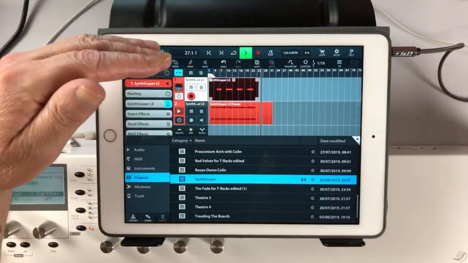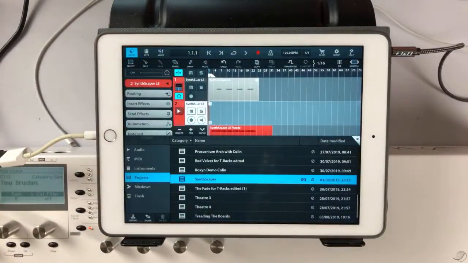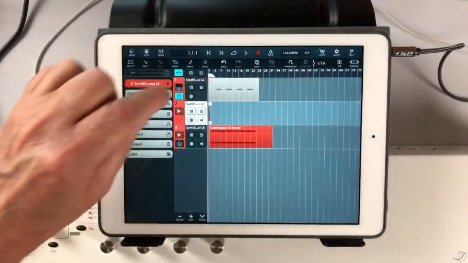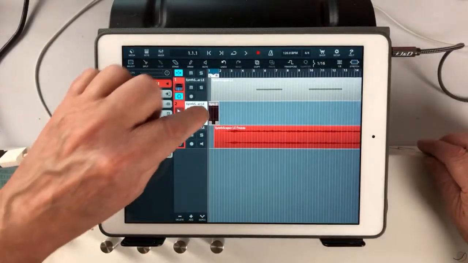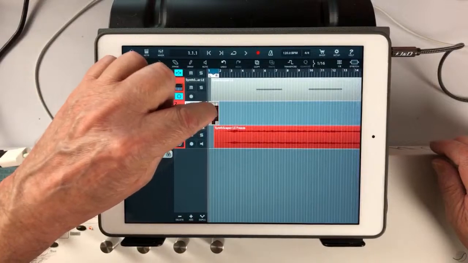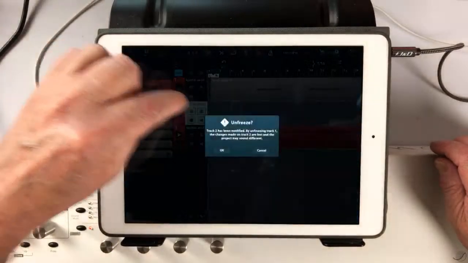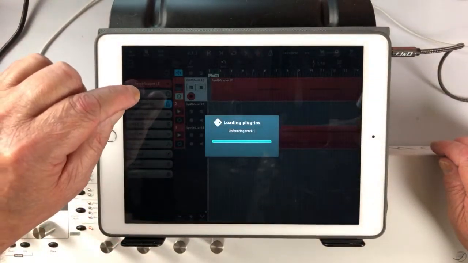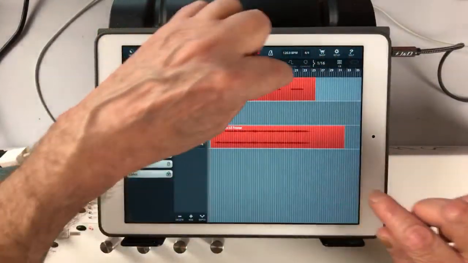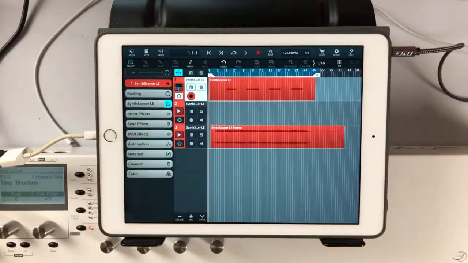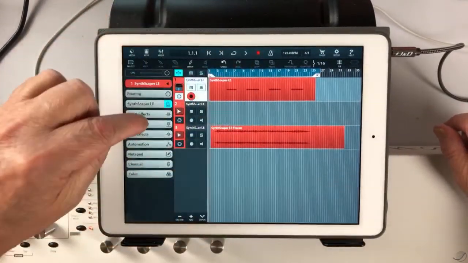And I shall do the same with this. I shall freeze this now. It's definitely completely messed that up, hasn't it? It erased that. Unfreeze that. Oh, do you know what it is? It's got to be between the locators, folks. That's one of the things. So I am now going to freeze this again and it will freeze between the locators.